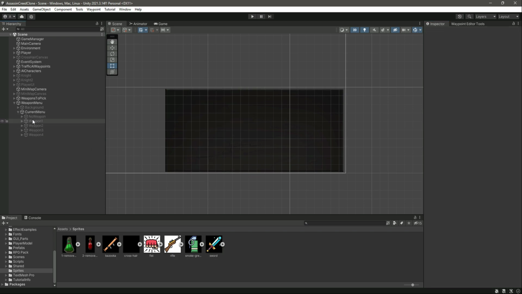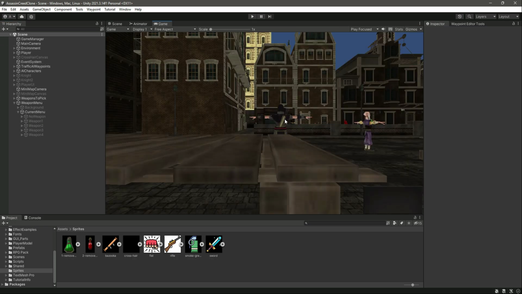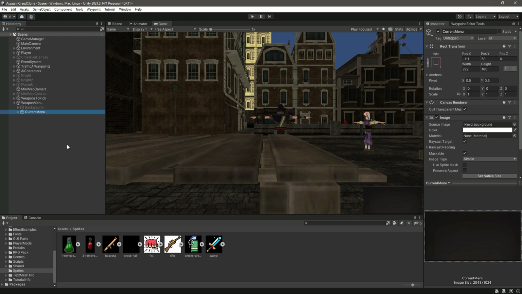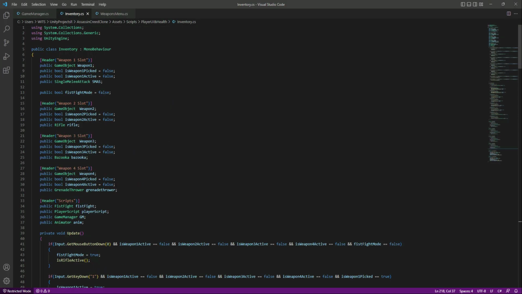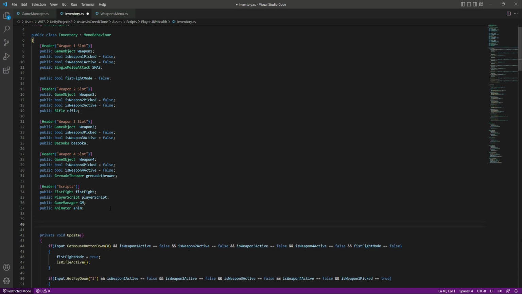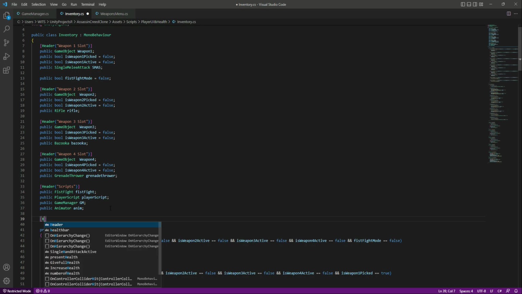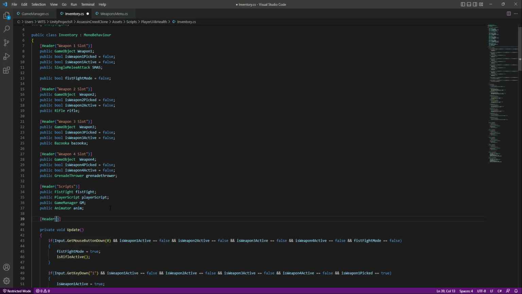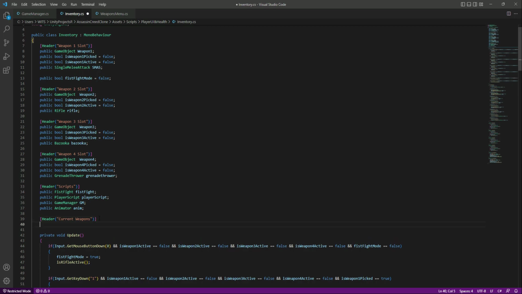Now we need to activate and deactivate these 4 weapons according to the current active weapon. Okay, so leave the current menu as it is and go ahead and open up the inventory script, and what we will do now is to create a new header at the bottom by the name of current weapons, and let's create a reference to all of the weapons images. So let's start from the punch, or you can say the no weapon.